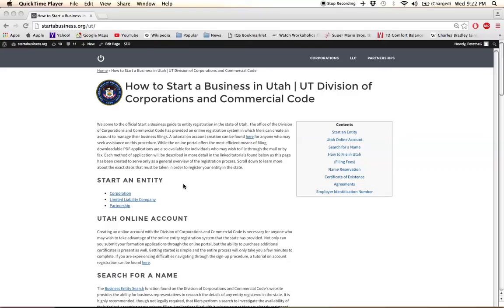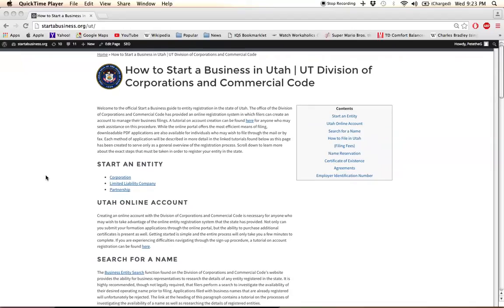So, the first thing you need to do is decide what type of entity you'd like to create. There are three main types listed here, each with their own pros and cons. So make sure you go over it with an attorney maybe, or make an educated decision on which type of entity you'd like to create.